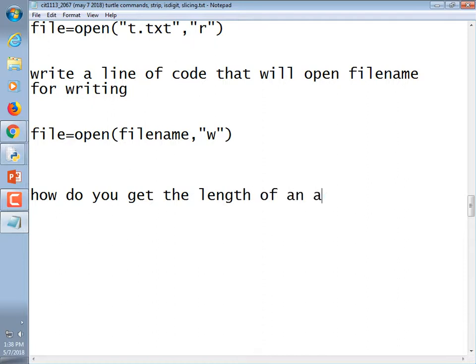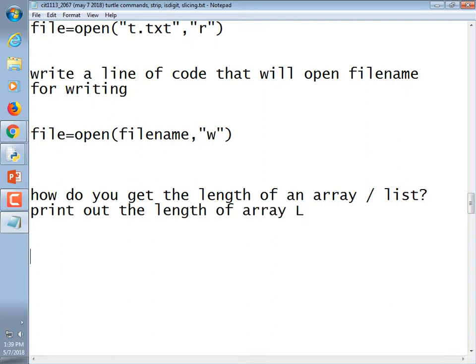How do you get the length of an array? Print out the length of array L. So print, obviously. And then how do we get the length of it? len, yep. Is digit, is alnum, is alpha. Have we done L.max and L.min? I'm not really remembering it. I'm going to remove those questions.